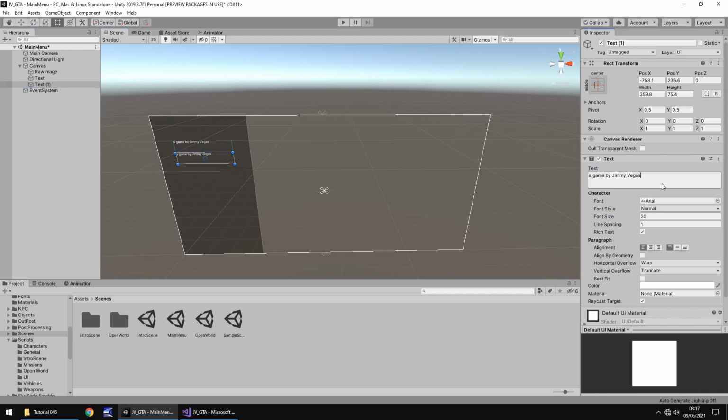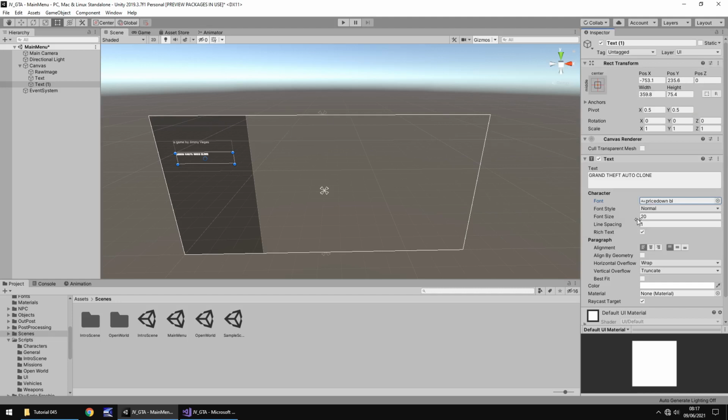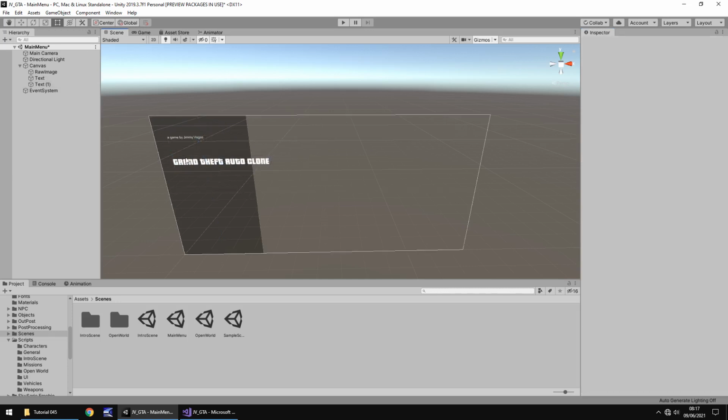And we'll have this as Grand Theft Auto clone. And obviously, again, it all comes back to what you want it to be. You could change the font if you want to. Let's have the classic Pricedown font, and let's have this a little bit bigger. And let's just have this as 60. I think that's probably... Actually, no, I've got a good idea. Let's have that again by Jimmy Vegas.